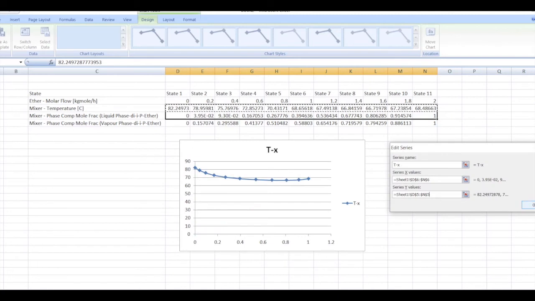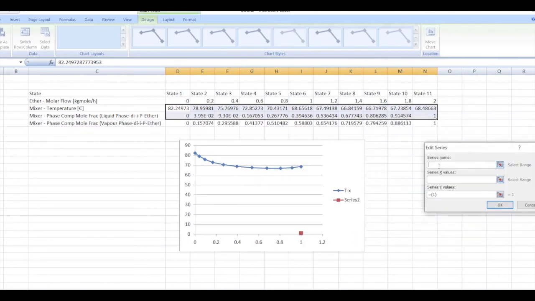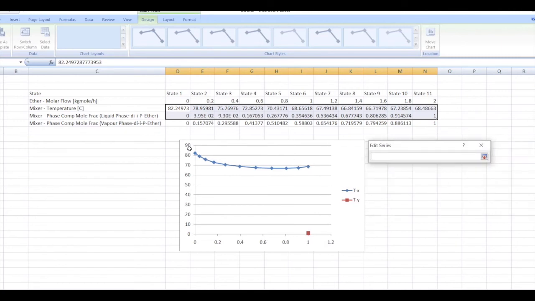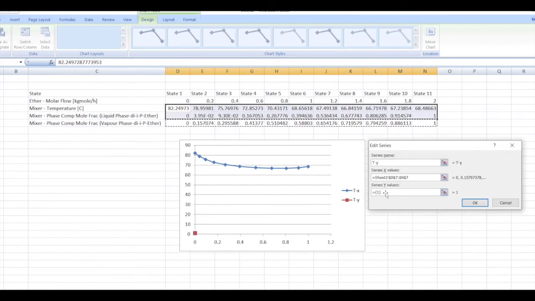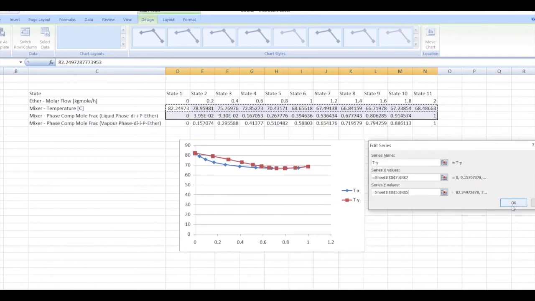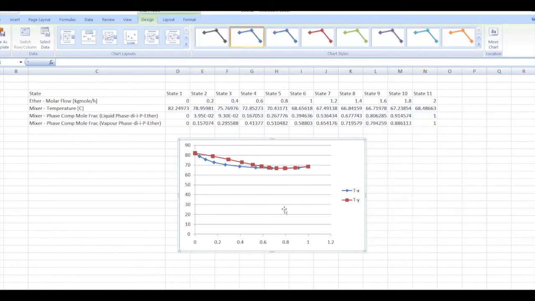Okay, and next we have to add one more data series, which is going to be ty. For the ty, the x values are, of course, the vapor phase mole fraction of ether, and the dependent variable is again the temperature. That's basically it. As you can see, at a certain point it's forming an azeotrope, so we will see that clearly.